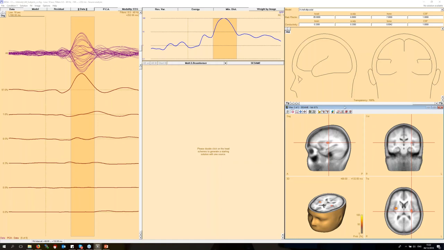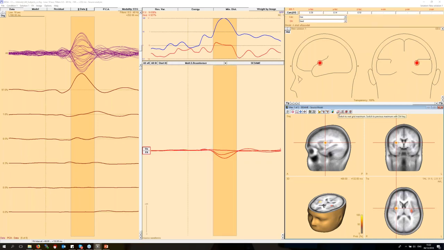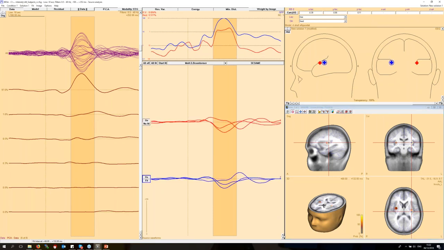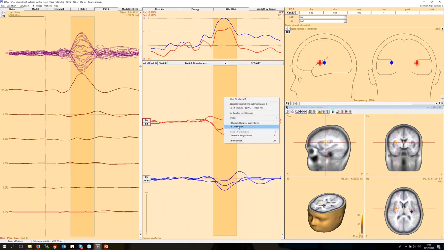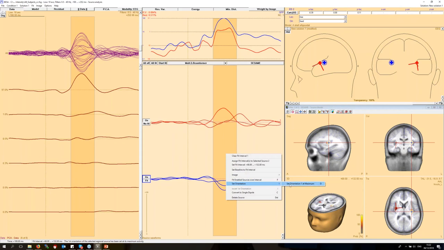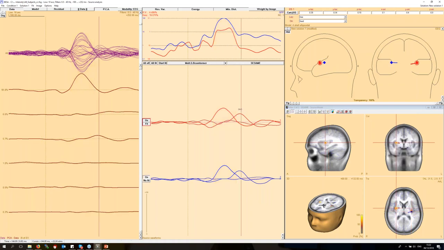What I can do now is seed sources from this. So let me insert a source here and insert a source at the second maximum. Now I can look at the temporal evolution of these sources, and I can also orient these regional sources in a better way. I can turn around these three orientations, and then I will see that my two sources very nicely dissociate the N100 and the N150, which comes up a little bit later and has a different orientation, but is in the same general area. So this is one way how we can combine this imaging with dipole modeling too.